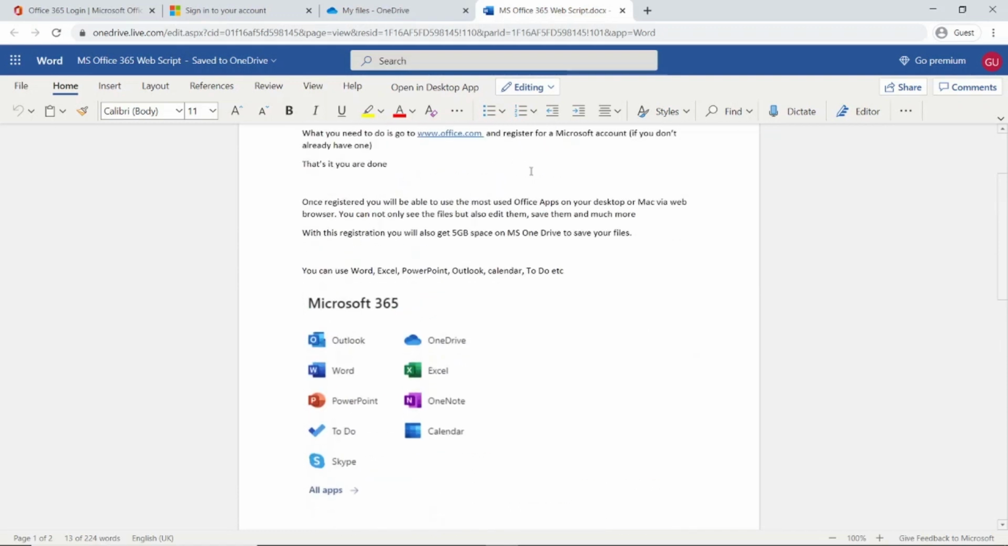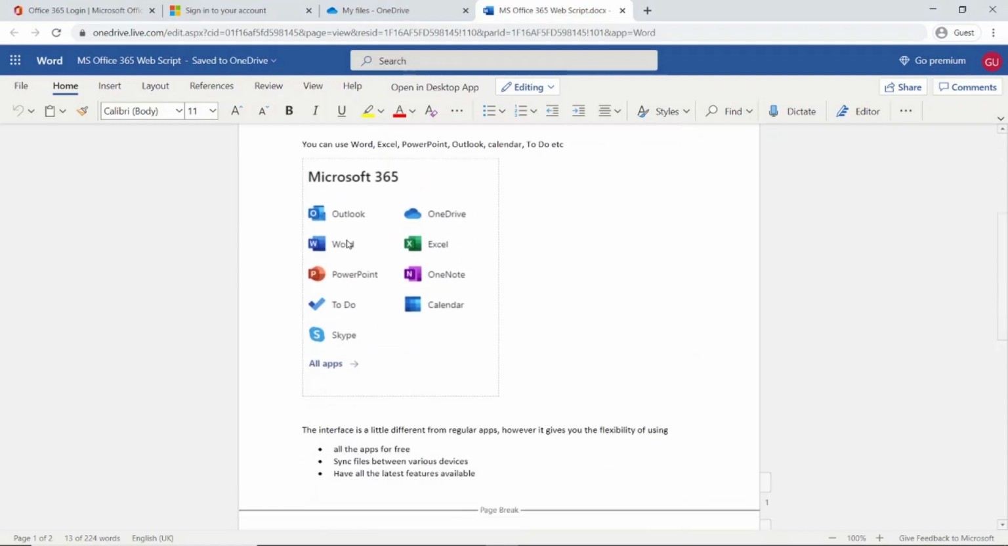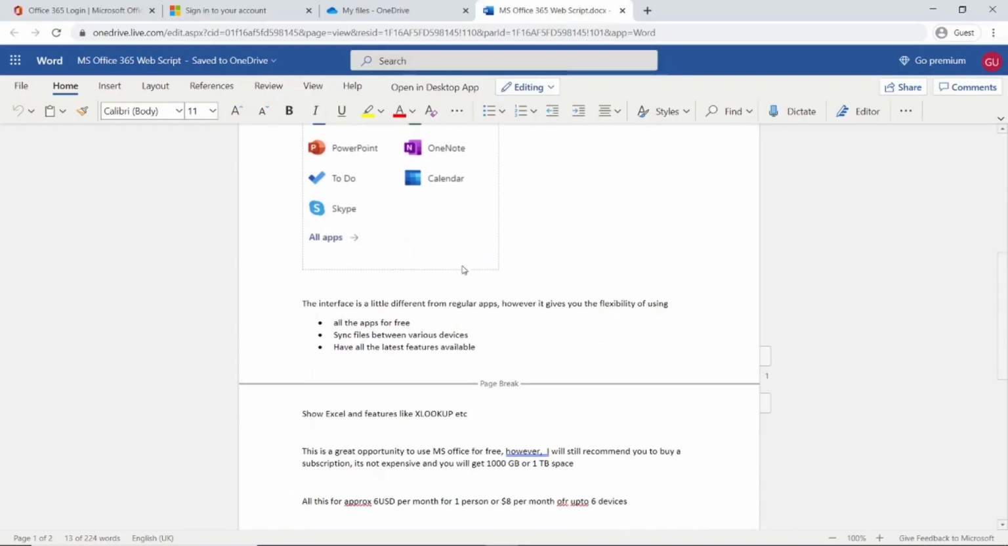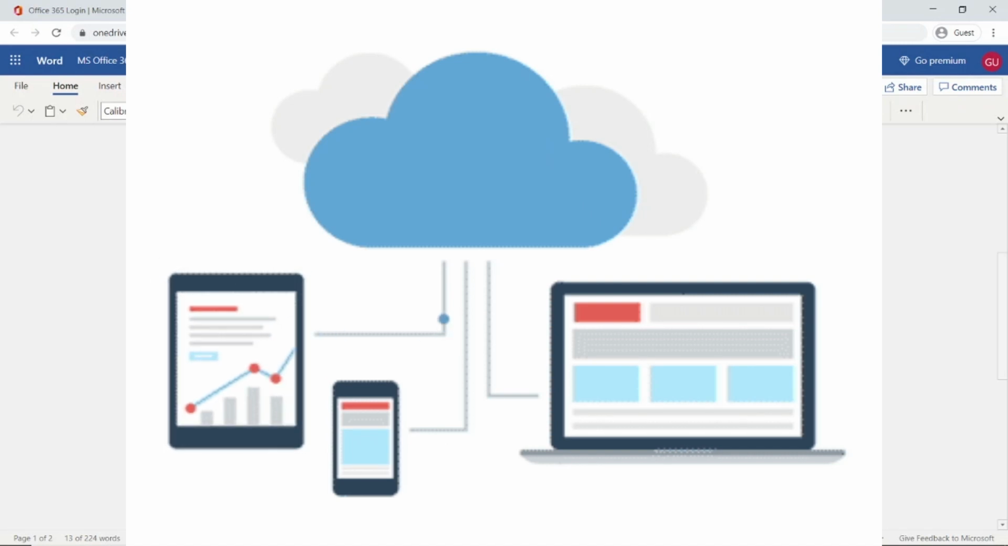Yes, so you go to Office, I've already shown you, and all these things you are getting: Outlook, Word, PowerPoint, Skype, and all these you are getting. All apps I've already showed you. The good thing with this interface is that it's on the web, which means I am sure you would have all heard about cloud computing, cloud. So this is the cloud computing.